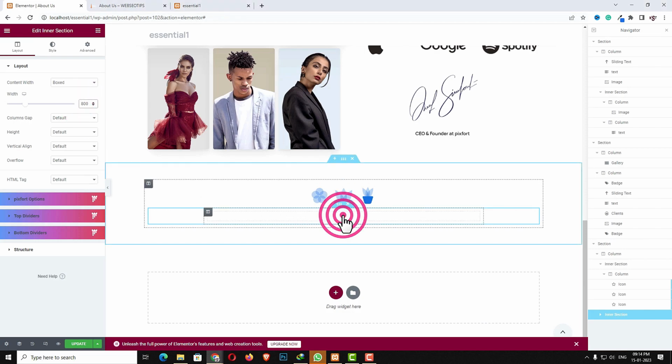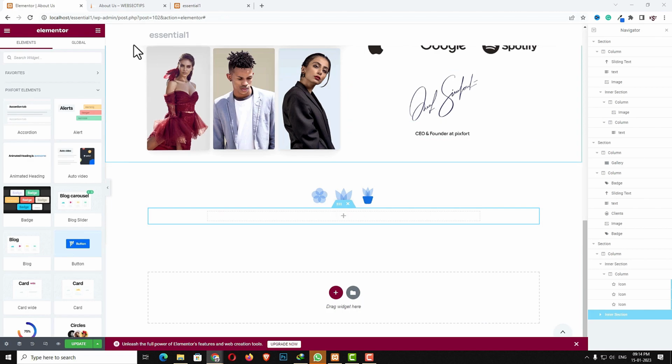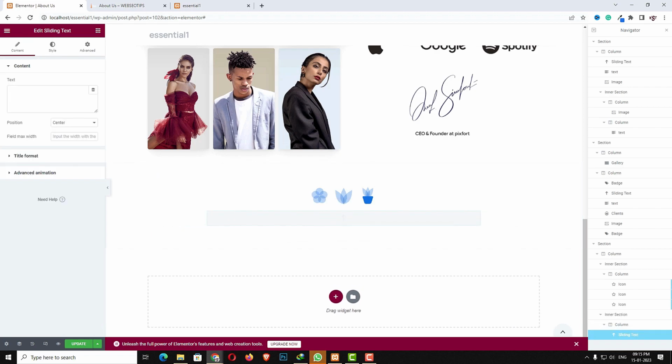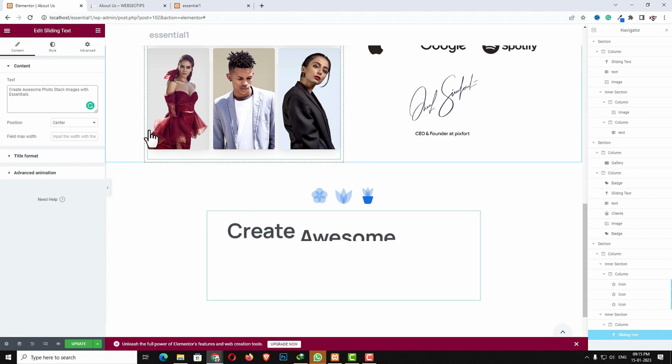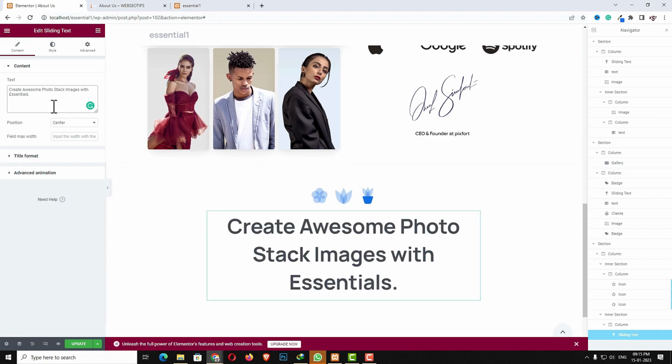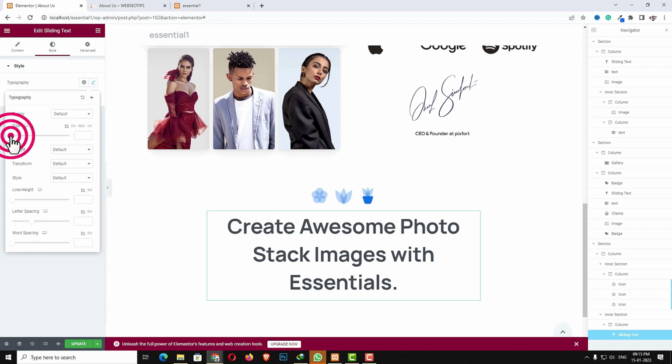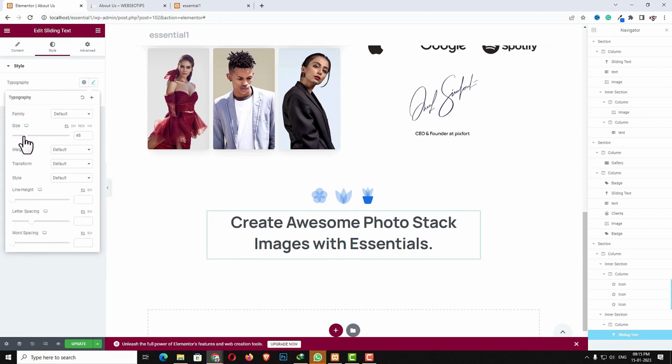Okay, now I have to click on this plus option, and here I have to search for the sliding text. Okay, so here you can see the sliding text, just drag and drop it here. Now whatever content you want to write, just write it here. Okay, alignment, center aligned, everything is perfect. Next come back to the style option. Let me decrease the font size a little bit. Yeah, I think that's perfect.